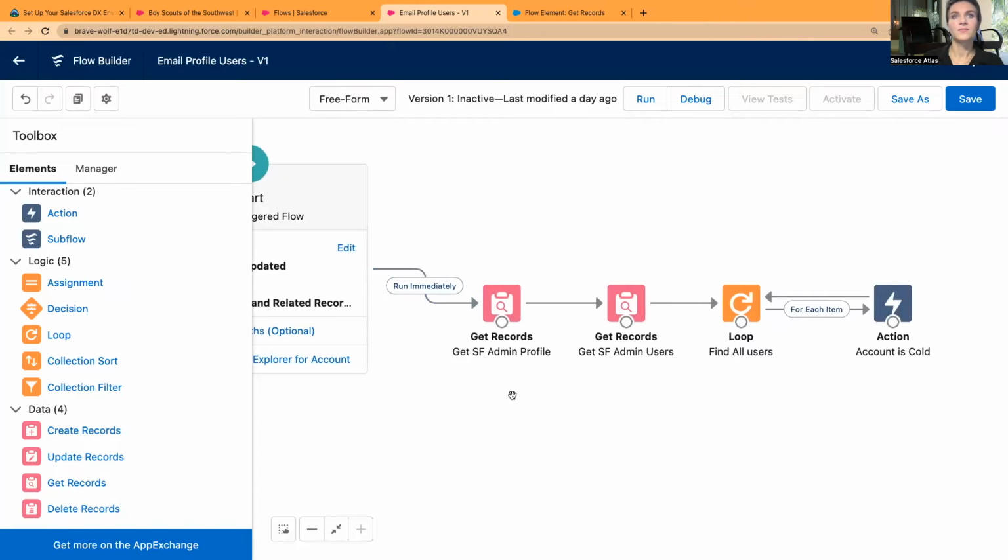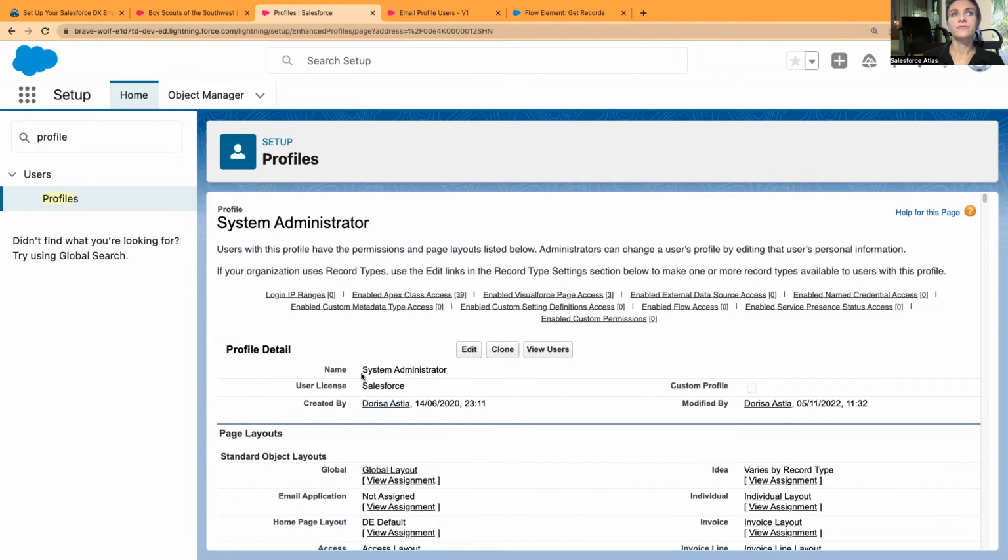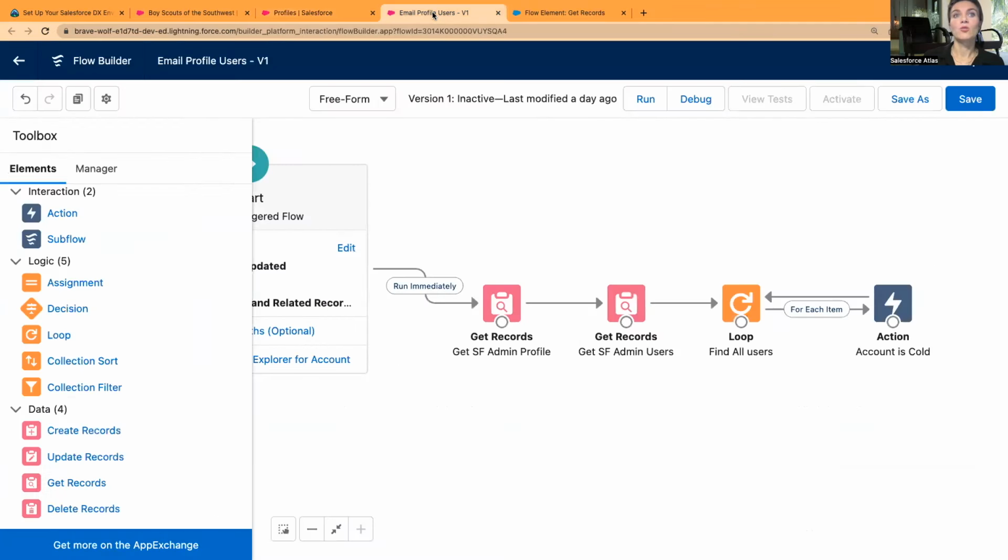I want to get the Salesforce administrator's profile, and maybe it would be good to open Profiles. Now I have a System Administrator profile, and each profile, as you already know, will have its unique ID. And if I go back to my flow, now I want to get the records.